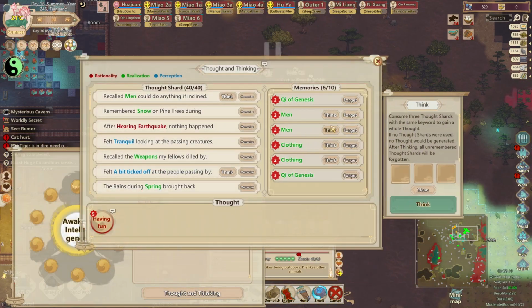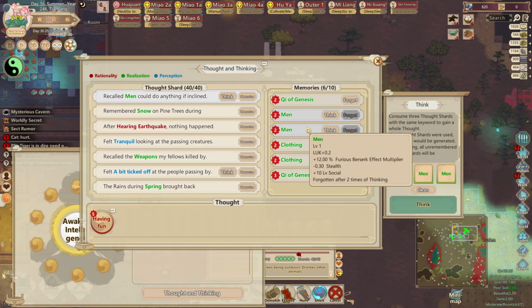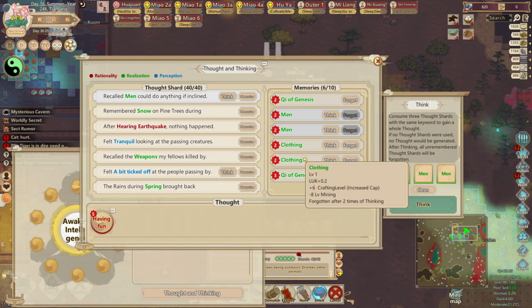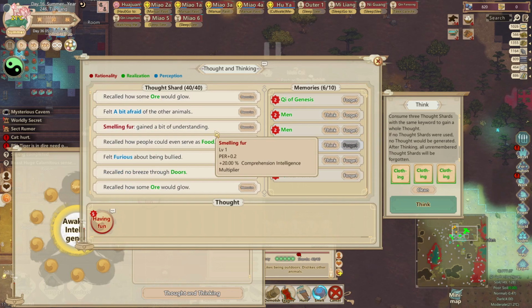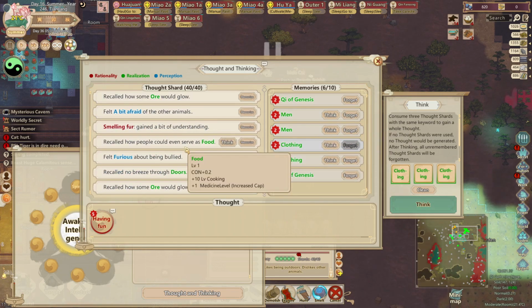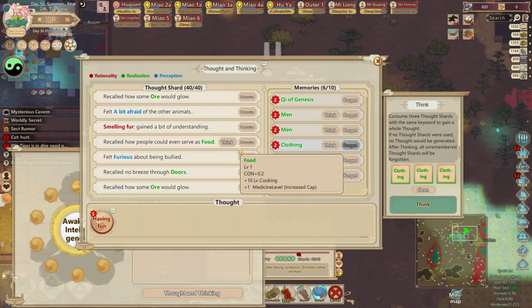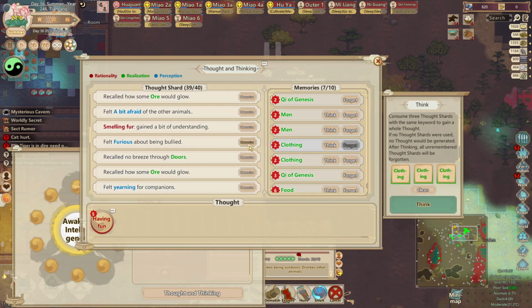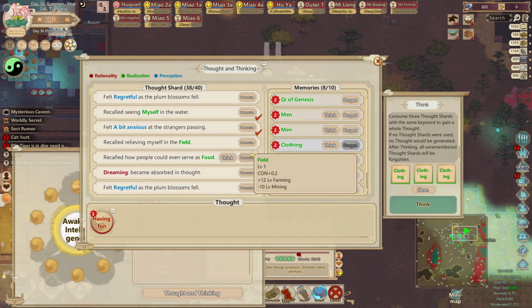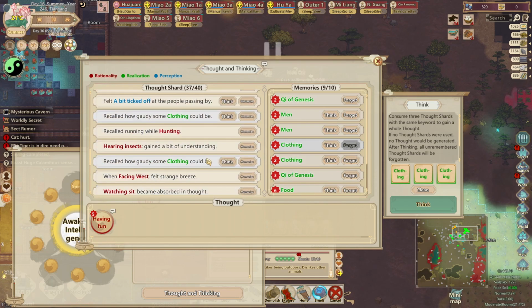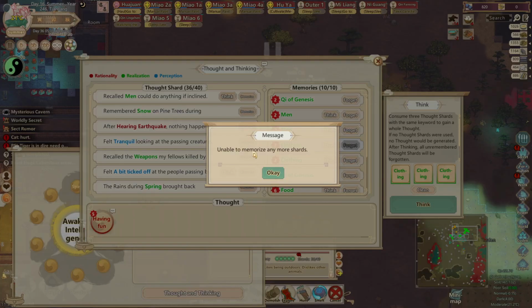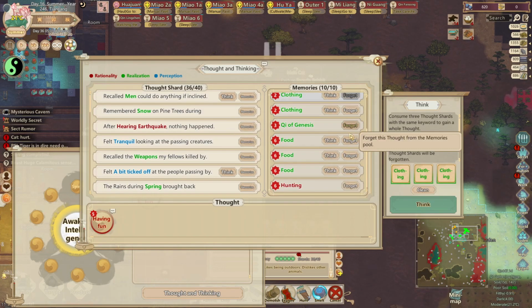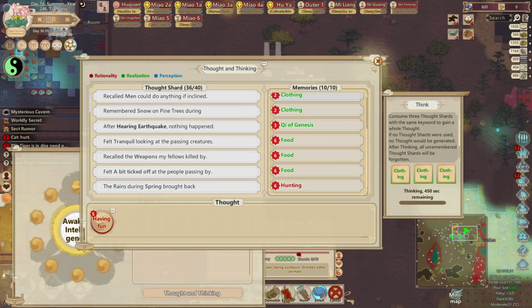Let's see, where's this guy at? Men or clothing. They both give luck and they both give some interesting stuff. I think I like clothing because it gives crafting though. I like food too because I do need a chef. Then hunting is good for movement speed. And then this one is good for cultivation. I don't have anything that, alright, whatever.